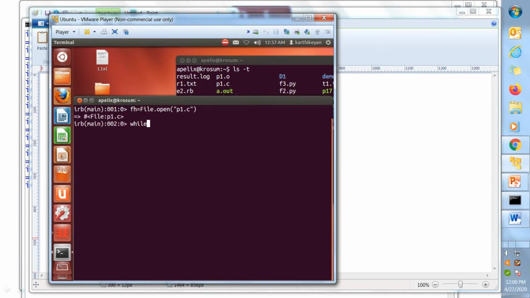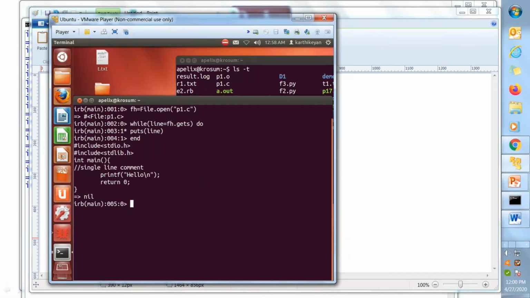Now I'll read the data. We don't know how much data is there. In a while loop, I'll read the data line by line with fh.gets. The do is optional here. Then writing the data, so puts followed by the line content, and close it. See the output, the complete C program I'm reading line by line.